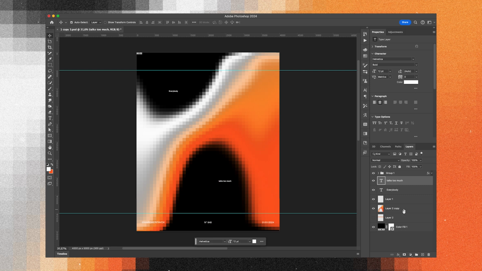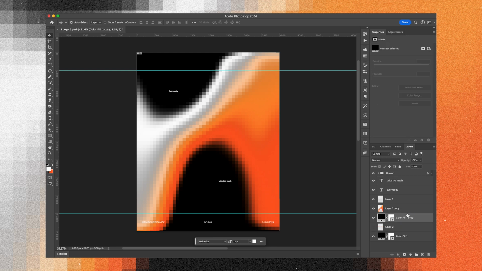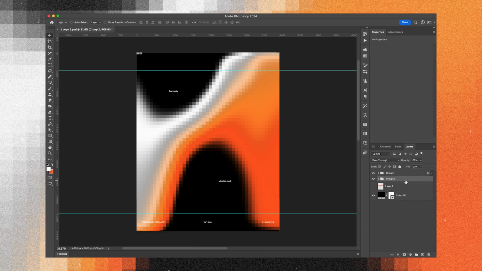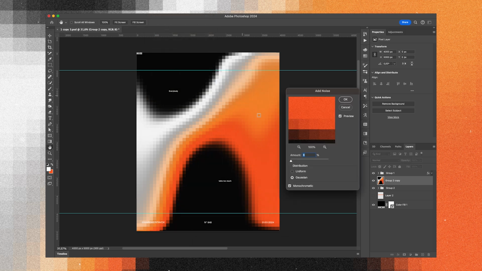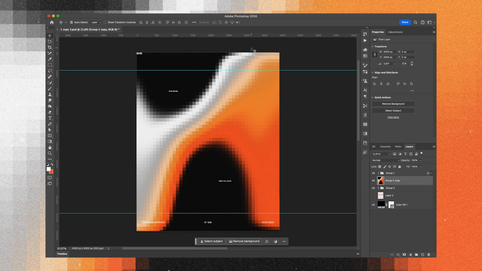So last thing I'm going to do is just merge everything together and add a little bit of noise. I'll go with about 12. And lastly, just add a couple textures and that's it.